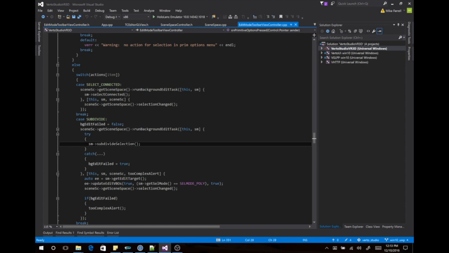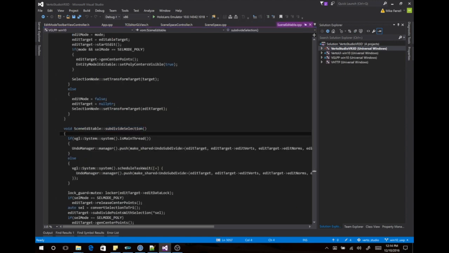One thing I forgot to mention is many of these scene methods, which go into my actual algorithms, and this is some really technical Verto Studio 3D modeling stuff, I don't want to get into this. But the background threads do use a mutex lock on the edit target, or on the current model that's being edited.